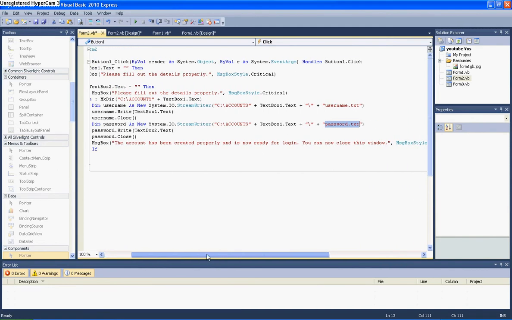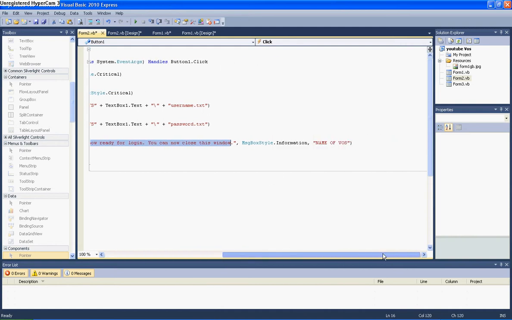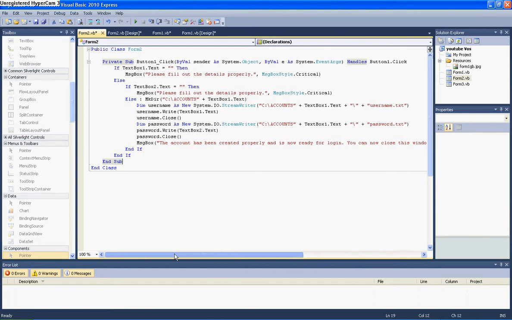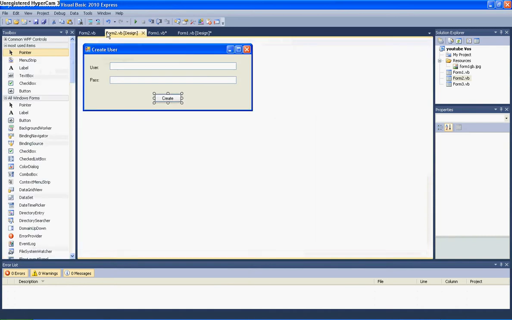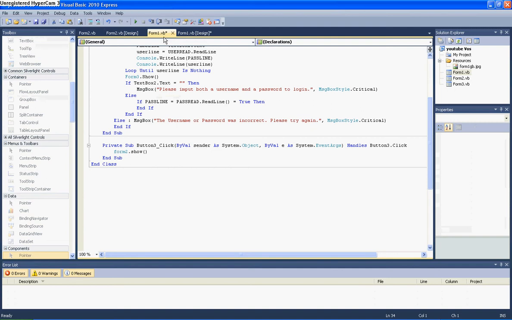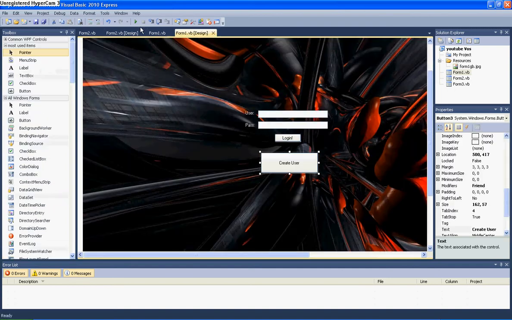And if you made it, it says this account has been made properly, ready to log in. You can now close this window, and then it says name of VOS, so you can change it to what you want. I'm just going to leave it as name of VOS. This code, I did not make it, so I don't take any credit for it. I'm just showing you. I got it off a YouTube video I found a while ago, but I've learned it also. I do know it.